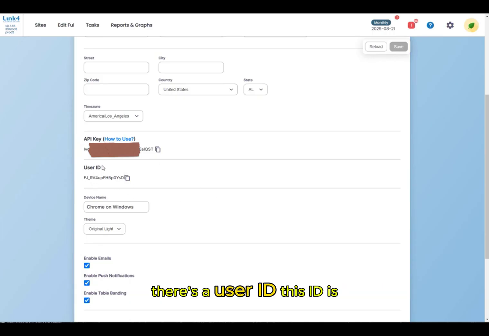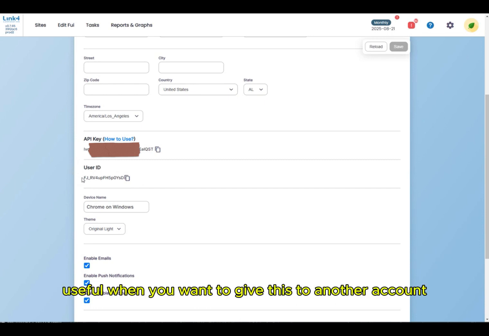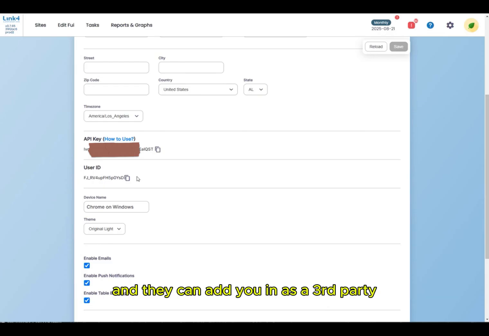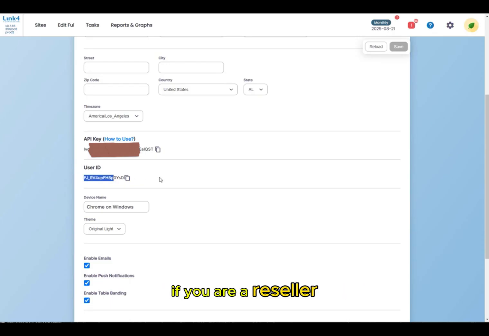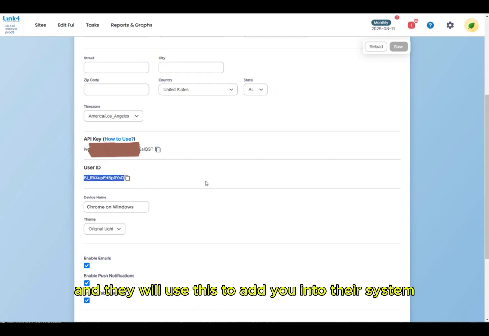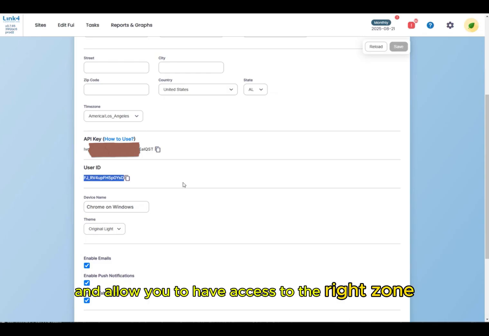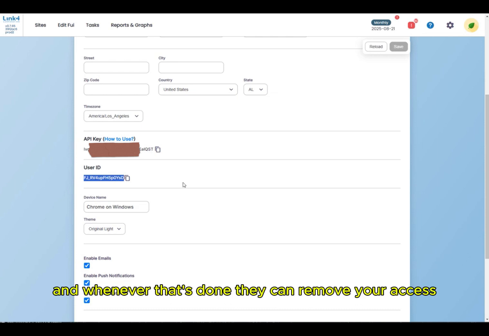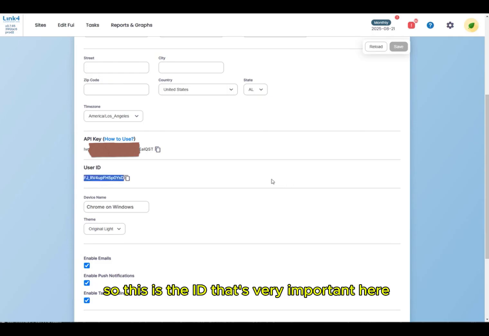There's a user ID. This ID is useful when you want to give this to another account and they can add you in as a third party. And so a typical use case in here would be if you are a reseller or if you are a support personnel. You can give this to your client and they will use this to add you into their system and allow you to have access to the right zone, whether it's read access or write access, and whenever that's done, they can remove your access, right? So this is the ID that's very important here.